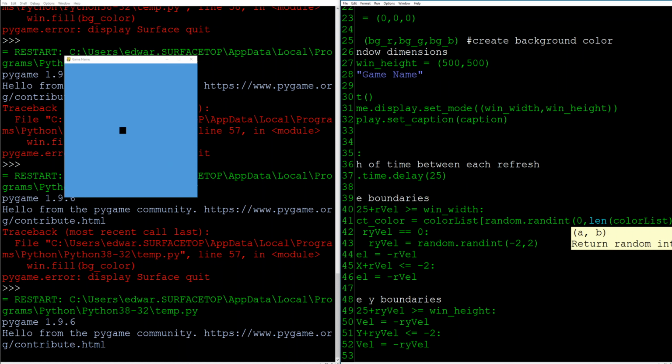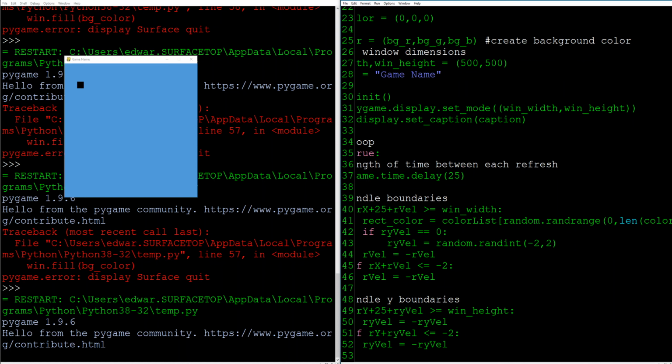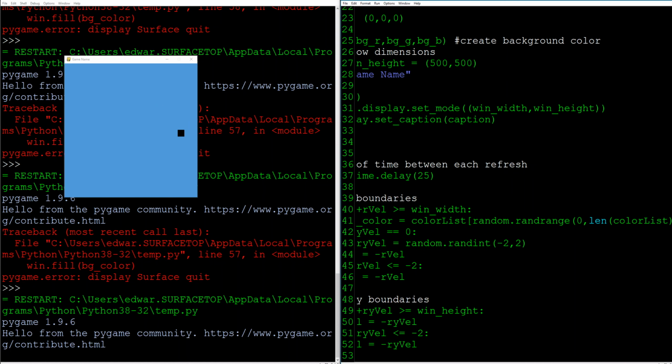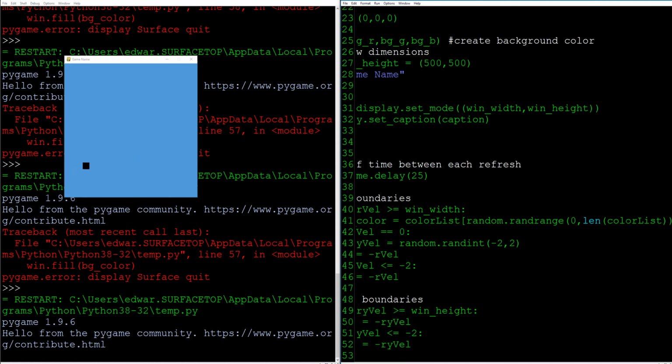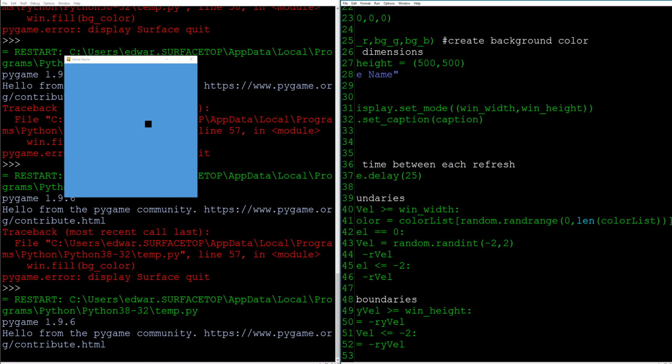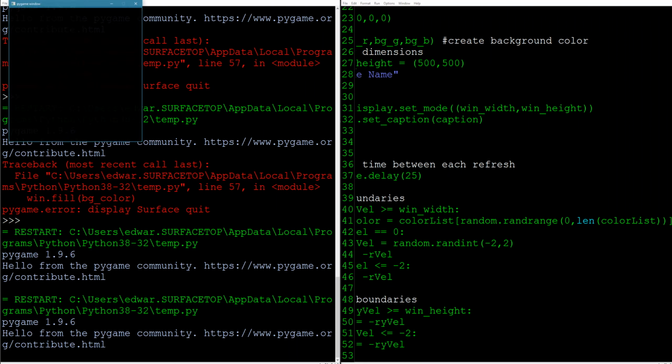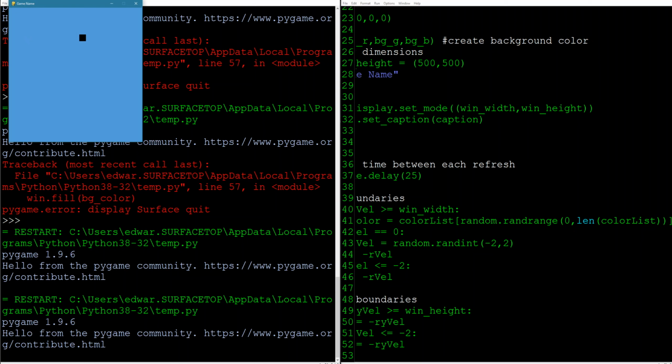Actually, I don't want it to be randint, I want it to be randrange, so that it doesn't include the last value, because that'll give me errors. So boom, I think there we are. Let's see if that works. There it is. Awesome.